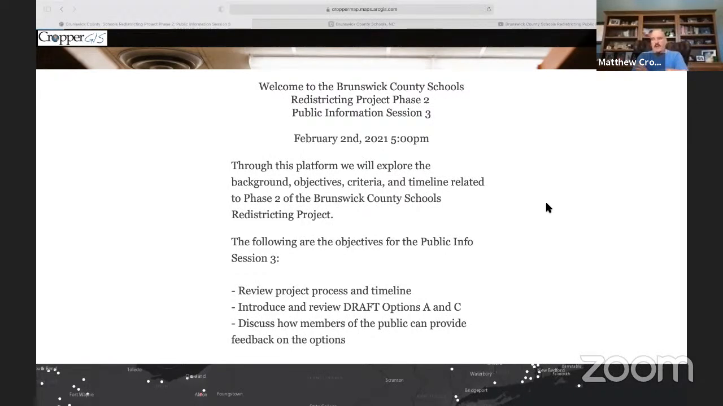And you see that they are noted as draft. They will remain draft until the board approves a plan. So anything that we present to you will be draft and will remain draft until the project is complete and the board approves a plan. And then finally, once I give an overview of draft options A and C, we will discuss how members of the public can provide feedback on the options.